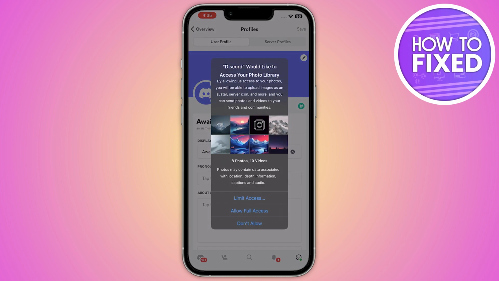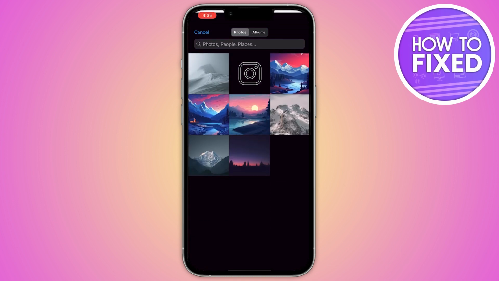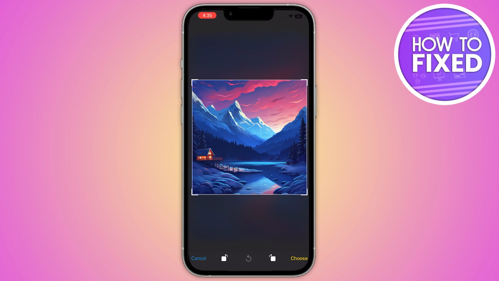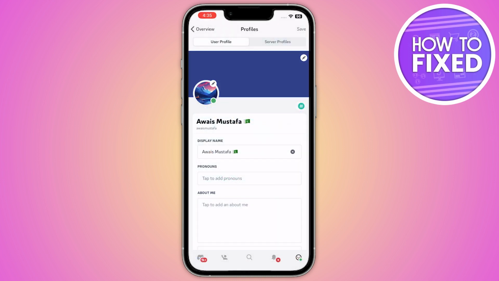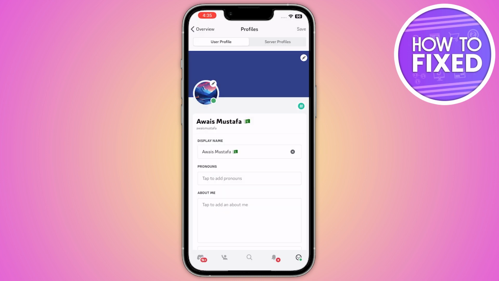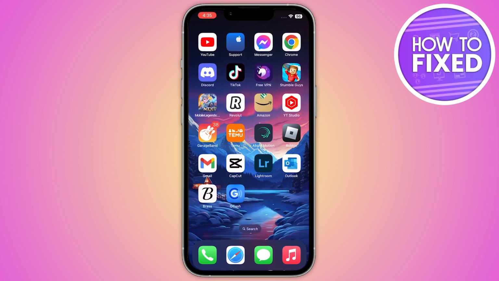Now here you have to give Discord access to your gallery, and you just have to select your profile picture and choose it according to you, and you are able to change your profile picture. And if you want to add any animated avatar you have to click on it, but from here you can get the Nitro. Without getting the Nitro you are not able to change it. So that's how you can change your profile picture on Discord without getting Nitro.